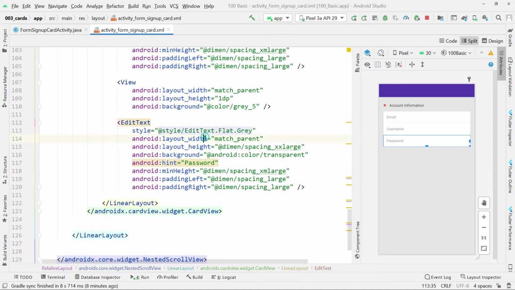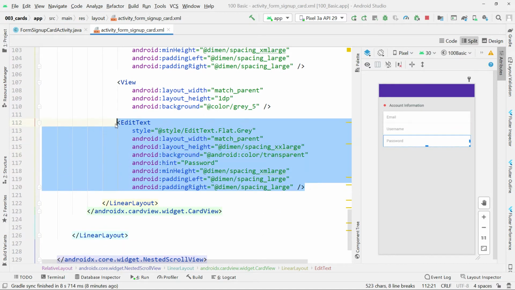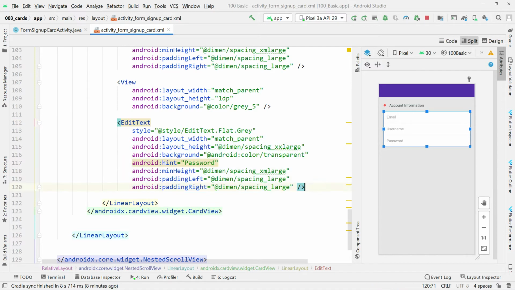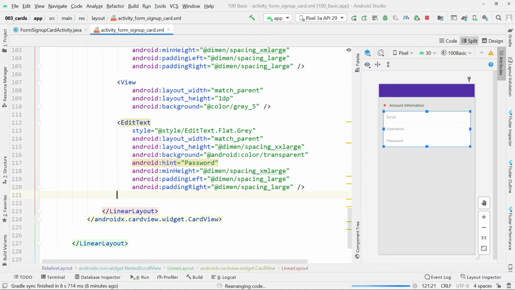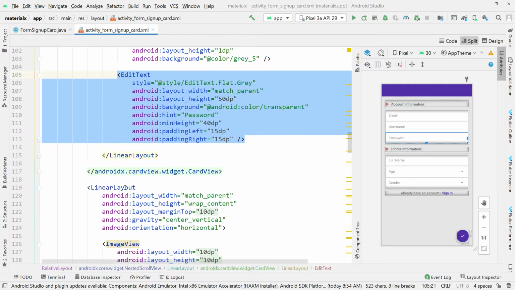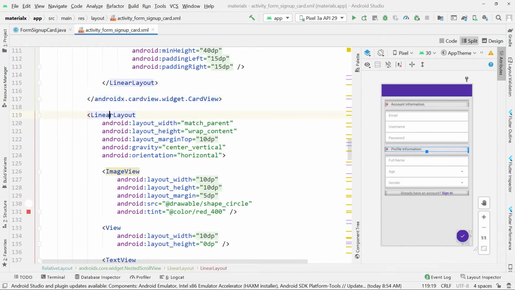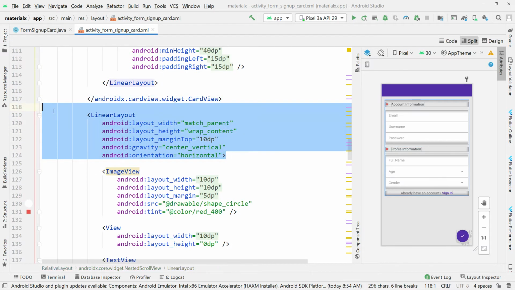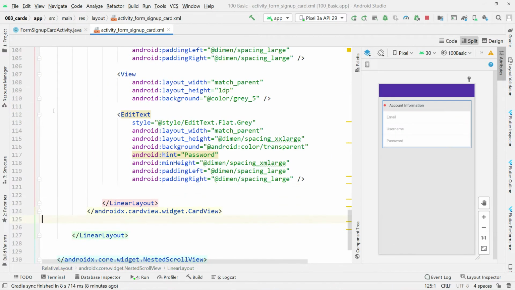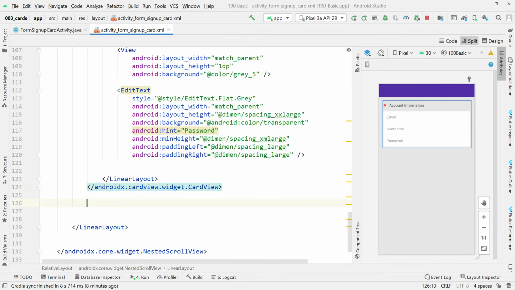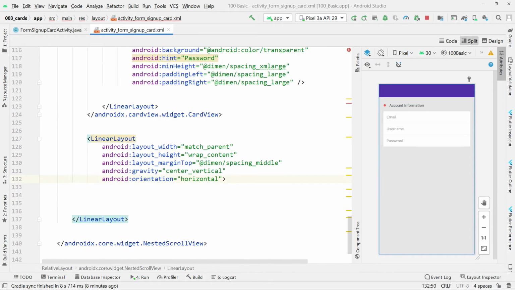So you can see the attributes. Just pause the video and look at the attributes. I've already explained them, but in case you want to look at them again, you can just pause the video and look at the attributes again. Then after doing that, we have to go to the next card. It's going to be just a card view, a linear layout. So you have to make sure that it is outside the card view, but within the linear layout. Okay, I'll close it.